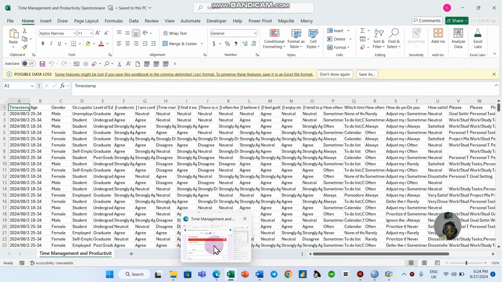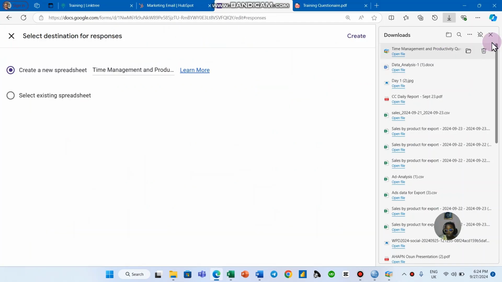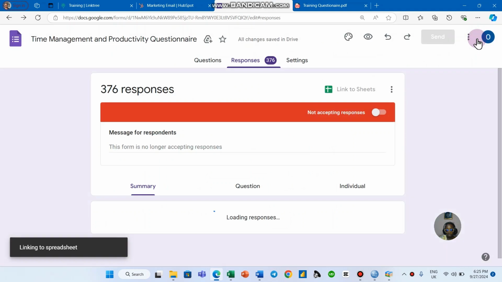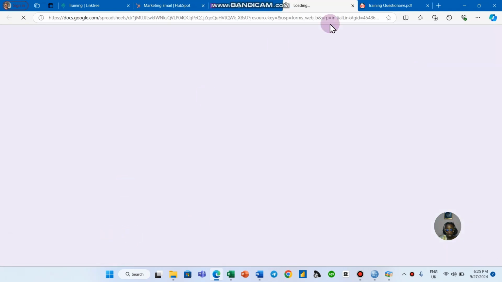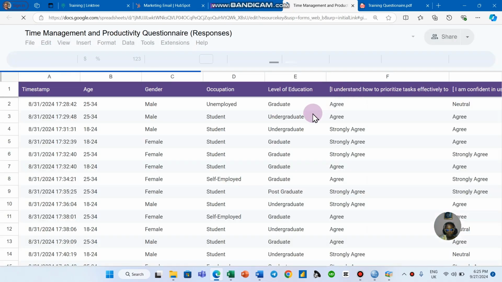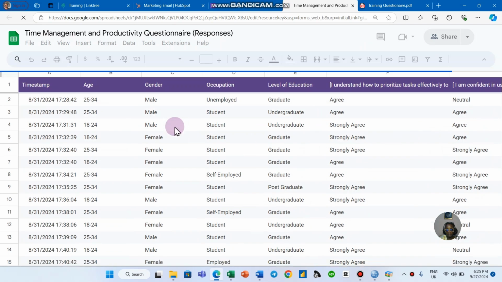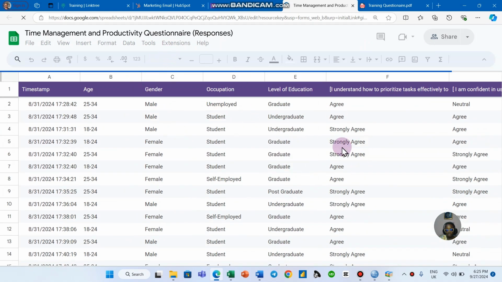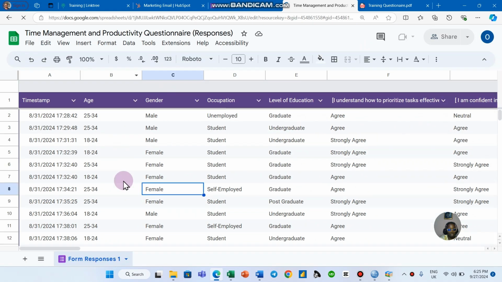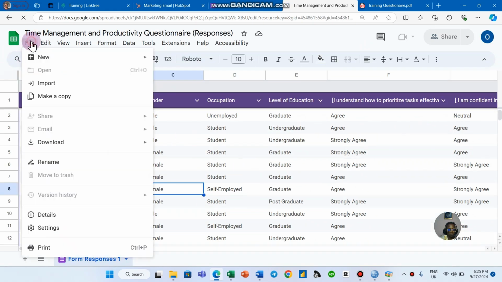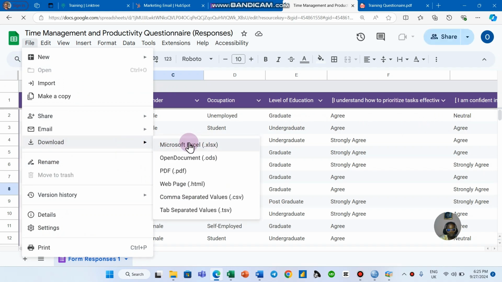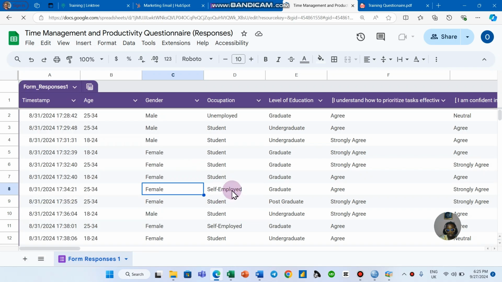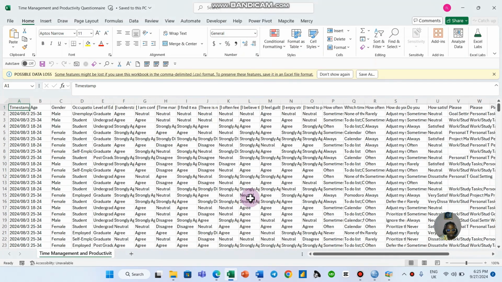For the second method, if you come here and click on link to sheet and then click on create, it's already creating a new spreadsheet. It's loading. So this is the data also. Now this is in a Google spreadsheet. To download it via this route, click on file, then download. Then you can choose if you want an Excel file, or a comma separated file. Either way, you still get your data. So this is the data right here.